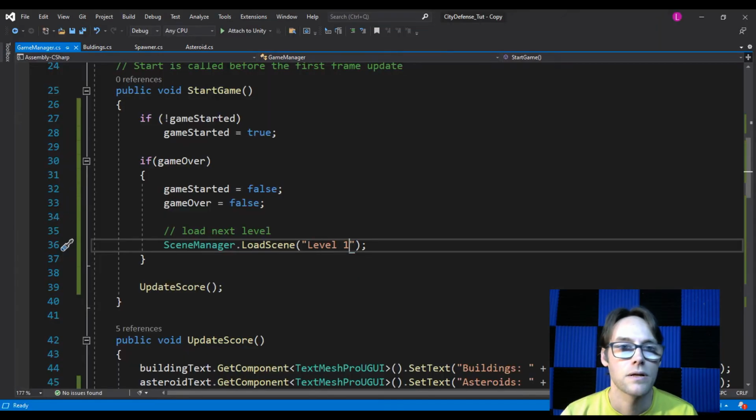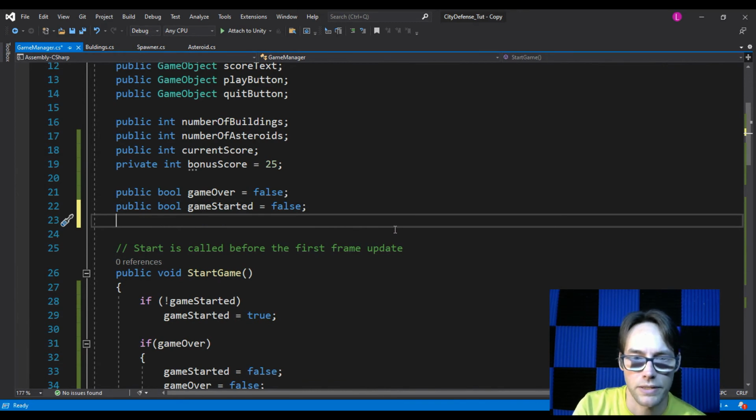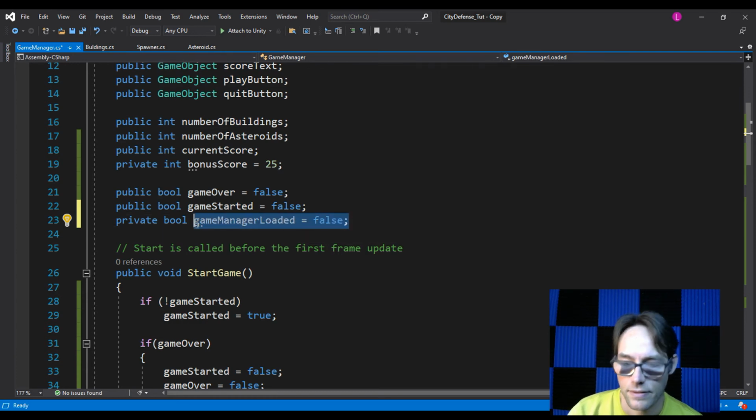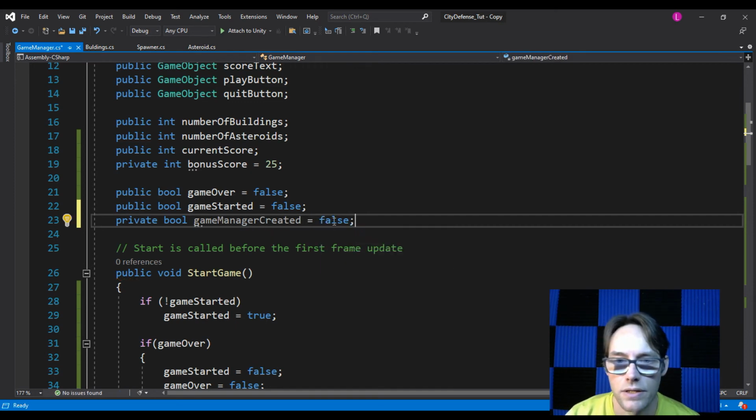Jump in. Make sure we're on our game manager. I'm going to go up to the very beginning here. Let's make a new private boolean: private bool gameManagerCreated, set to false. Currently it's false. And we want to go into the very beginning of the game.